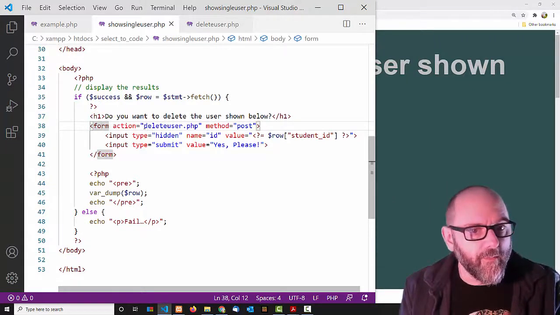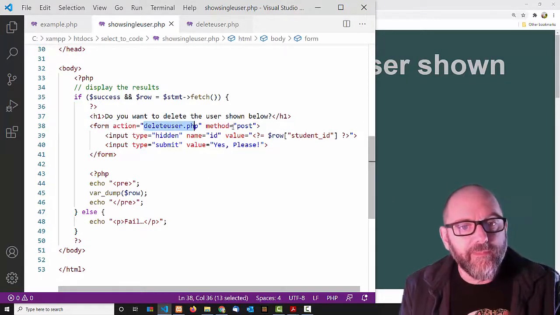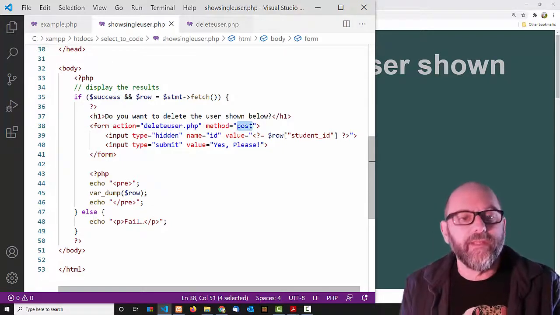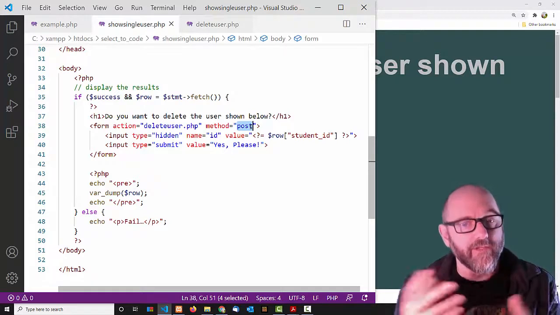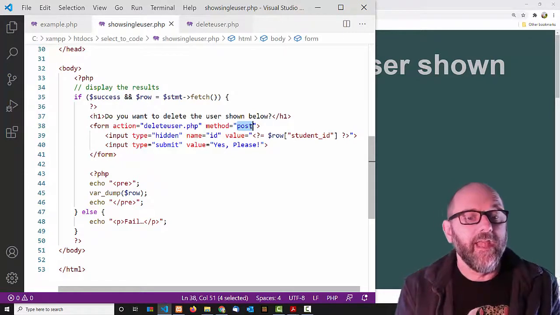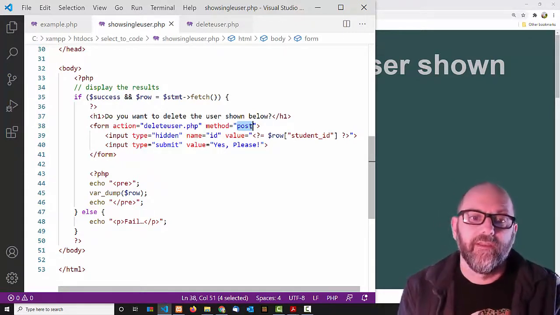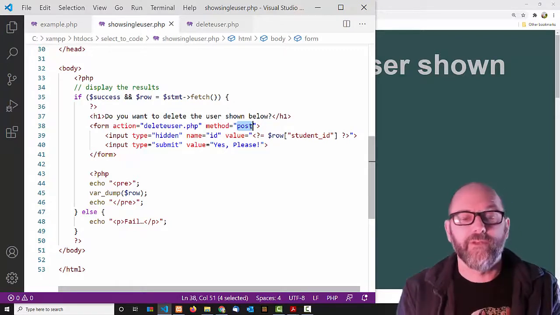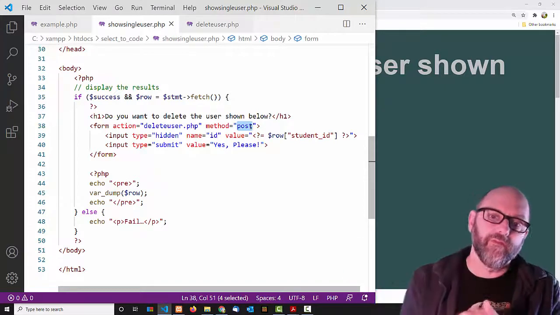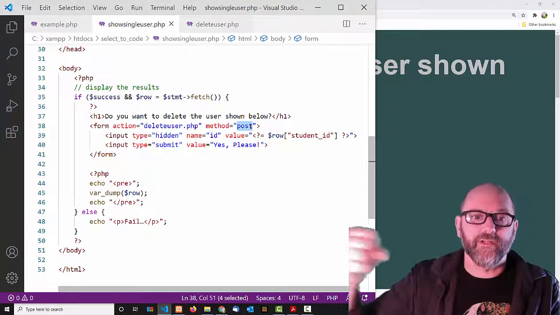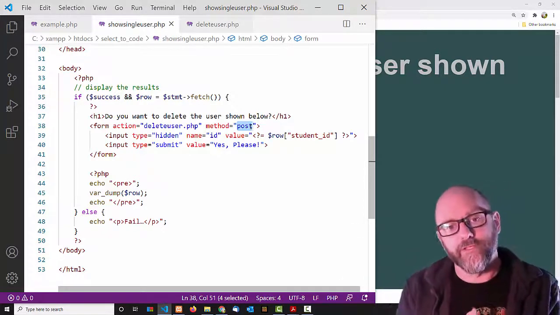And I'm creating a form which goes to delete user. I'm using method post here. Generally speaking, if something the user is clicking is going to trigger a select request, that should be get. And if it's going to change something, like delete or update an item, that should be post. So that's why get and post were created. Get is for retrieving information, post is for putting information somewhere or modifying information somewhere.